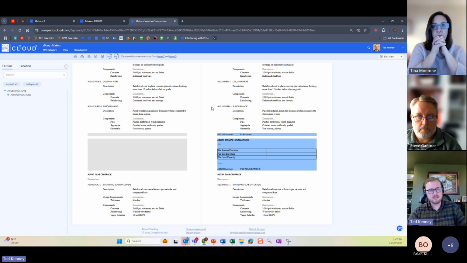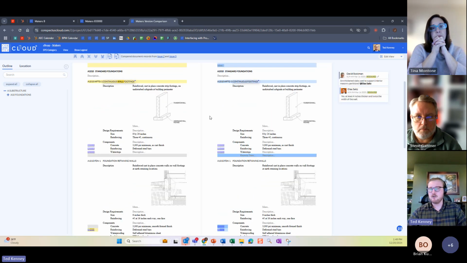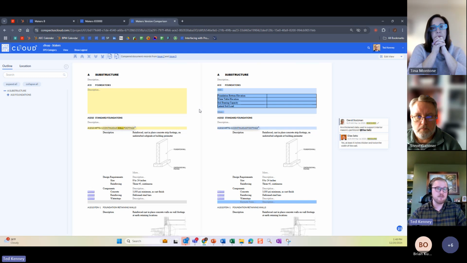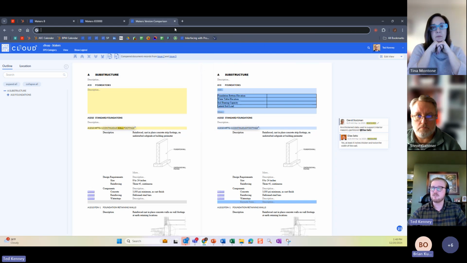And I know Steve will likely mention this is very useful for estimators. You want to be able to guide them and show them, hey, this is what's changed in this section. As long as they're added to Conspectus Cloud, the beauty of really any window in Conspectus Cloud is you can just snip this URL, send it to them via Teams or Slack channel or via email, and it'll take them directly back to this window.